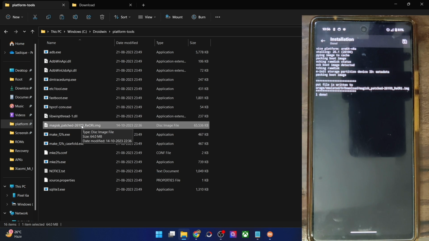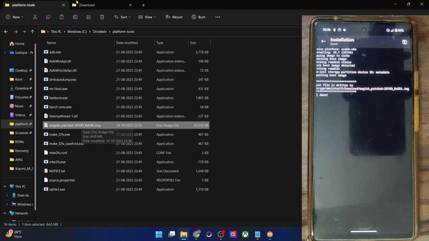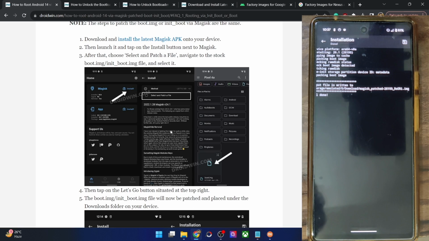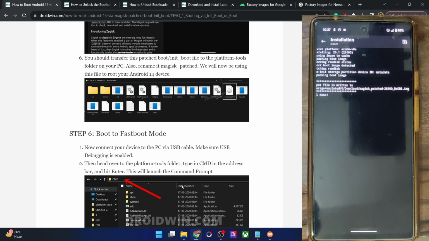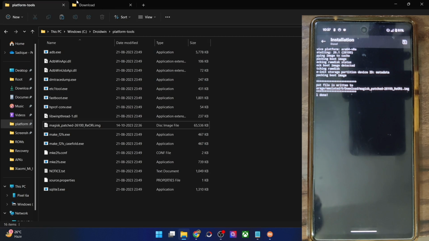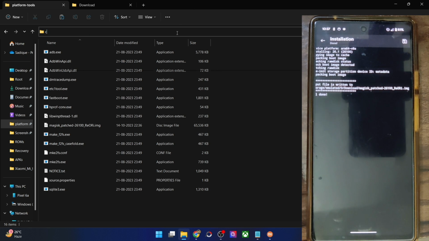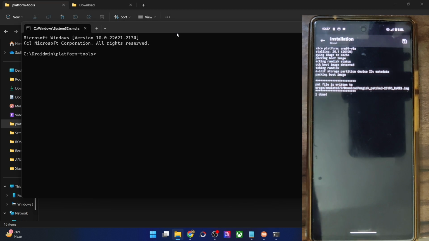Anyways, copy that file from the download folder on your phone and paste it inside the platform tools folder on your PC. Once that is done, let's move ahead with the next step. We have got the patch file and now we'll have to boot our phone to the fastboot mode. Go to the platform tools folder, type in CMD in the address bar and hit enter. This will launch a command prompt window.